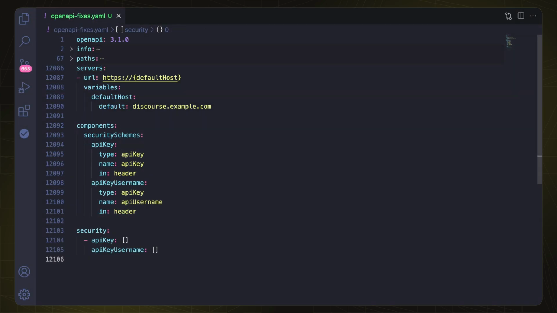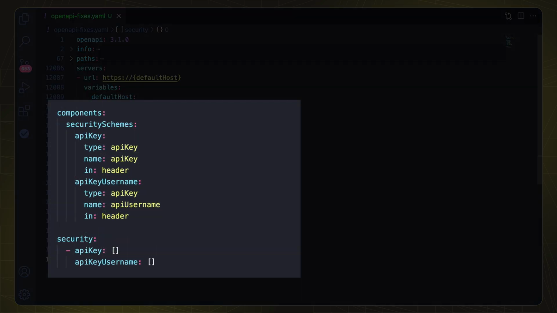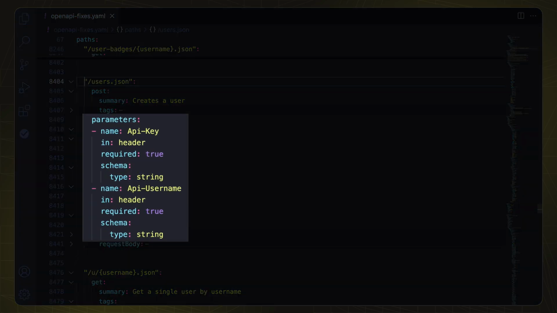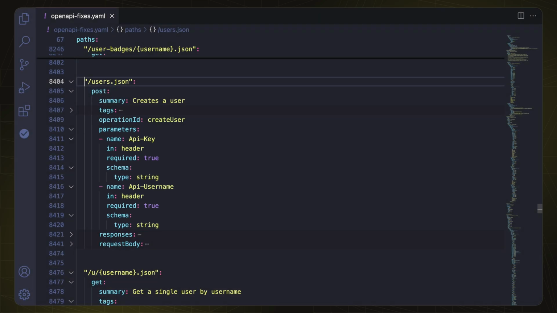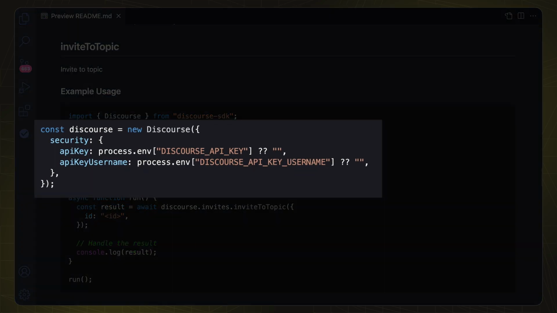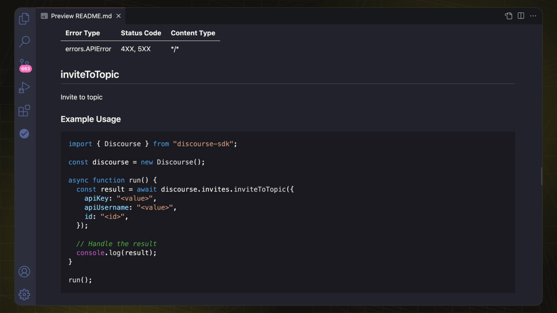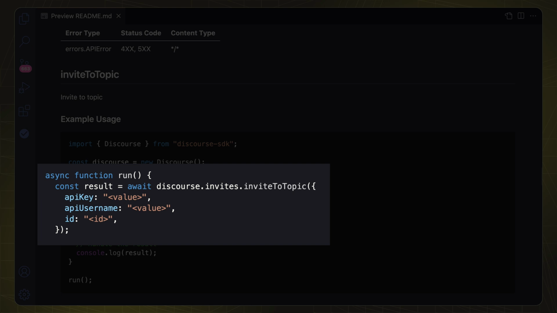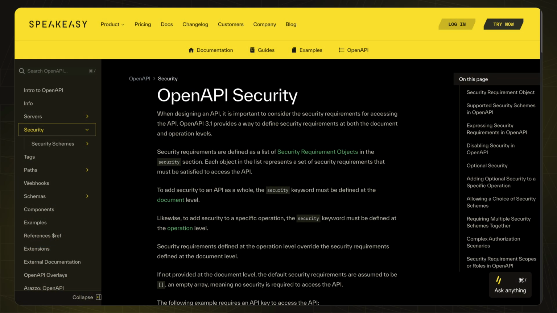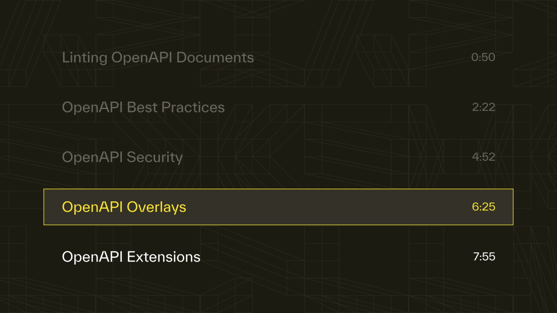As an example, by updating the Discourse spec to use security schemes instead of per operation parameters, authentication is now handled at the client level, so auth details don't need to be passed into every SDK method. OpenAPI security is a broad topic with many options and strategies to explore, so check out Speakeasy's OpenAPI security guides to learn more. Now let's look at how to extend OpenAPI specs with OpenAPI overlays.